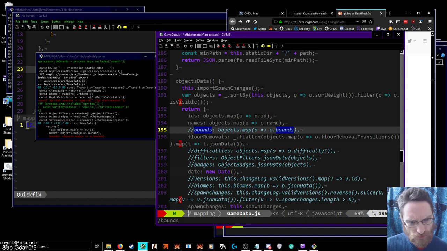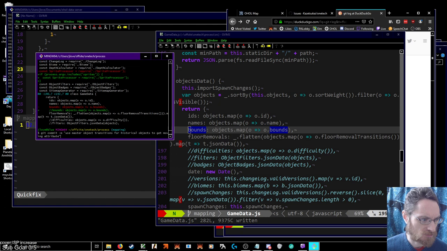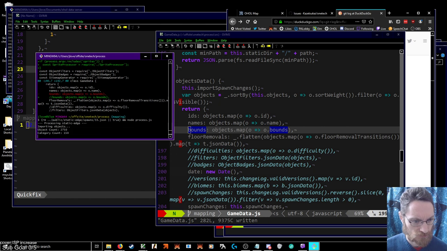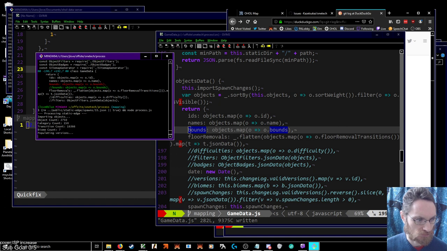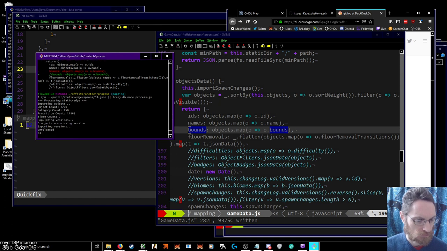Well, you might just have a blank bounds. And it'll be a big empty array, but at least it'll exist.